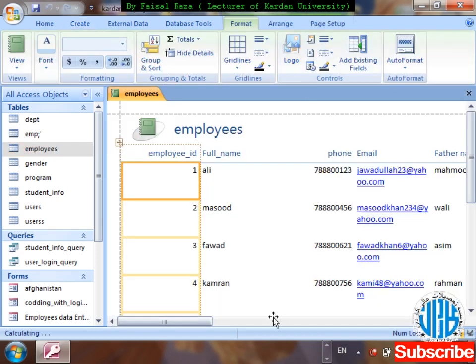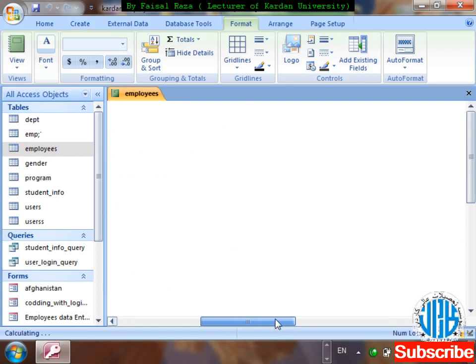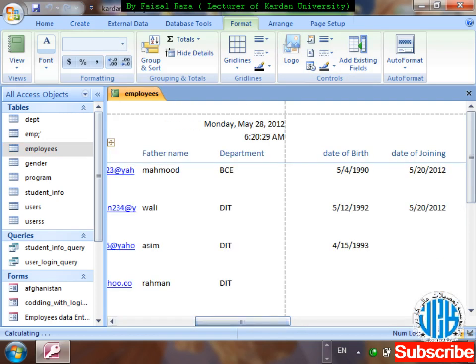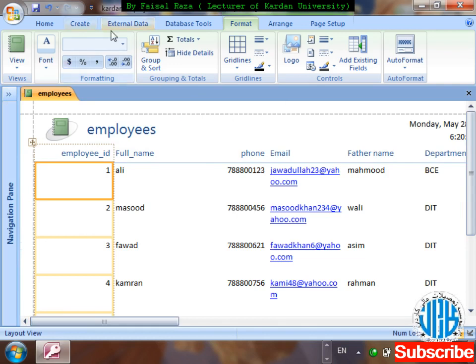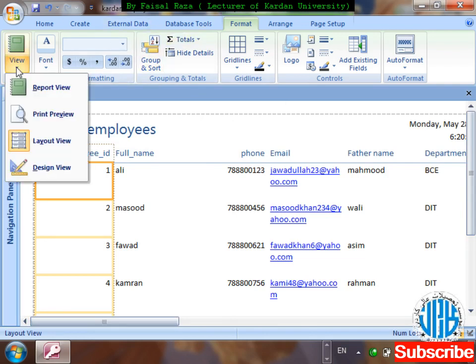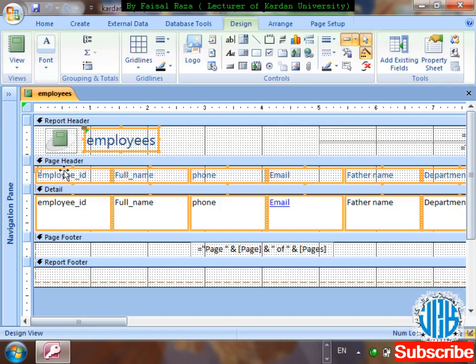So that is the data which is inside it. I'm going to decrease the view size because it's quite big. Here, go over to the design. Again, go to the design. Employees design. How am I going to go to the design? Here, Design View, employees. Okay, here this is page header, detail, page footer, report footer.